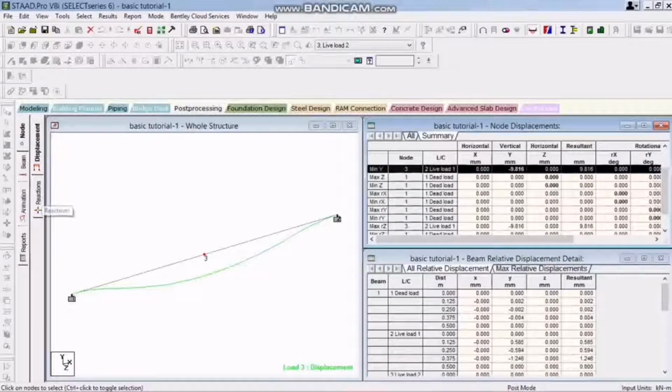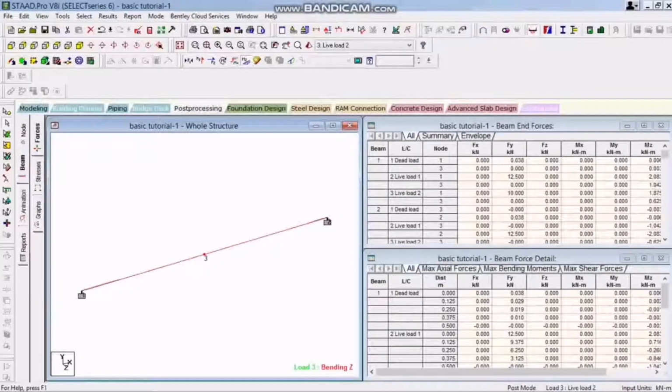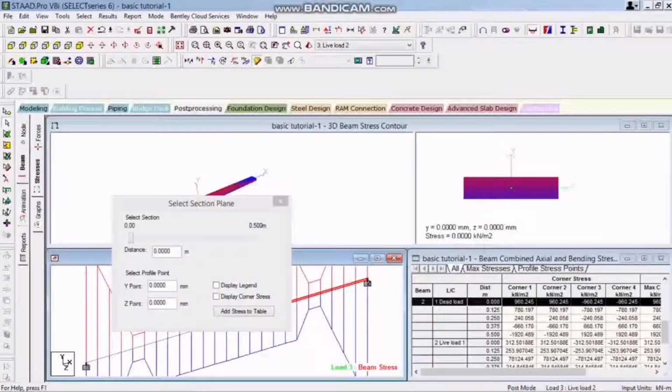If you want to see the reaction, we can come here to the reaction point. The maximum reaction in Z direction is 1.875 at both supports. This is the reaction. And for stress value you can come to beam and see the stress value of the beam. See the bending moment, shear force at different points, and the stress values you can get from here.